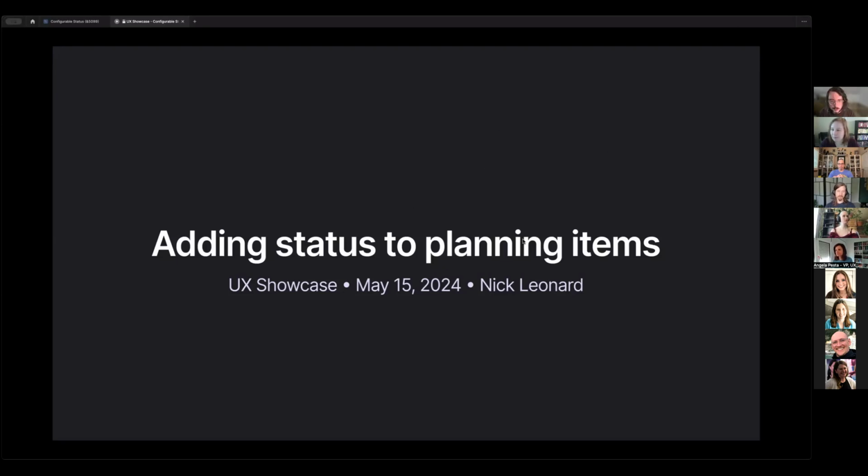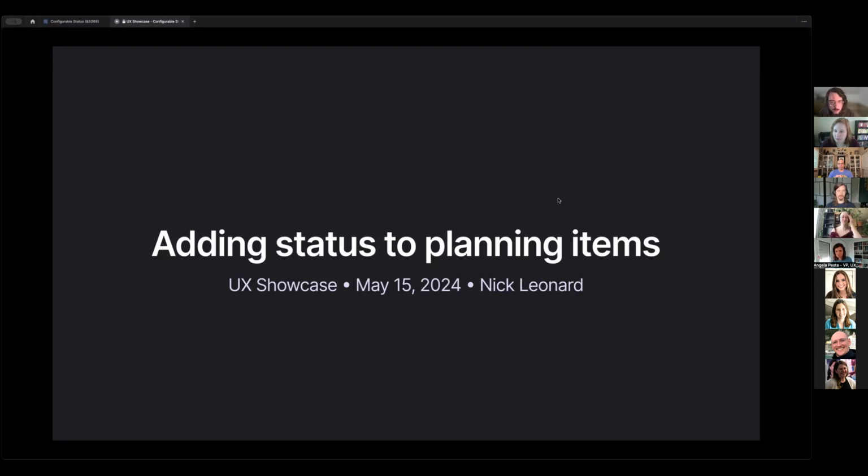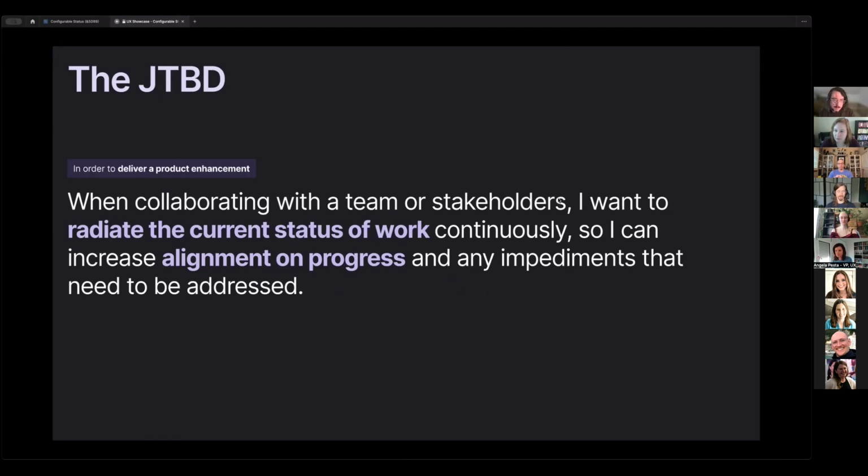I'm going to talk a little bit about adding a status field to planning items, sort of where we're at and where we're going, and what that's going to look like. So as a bit of background, the main job to be done here is delivering a product enhancement.